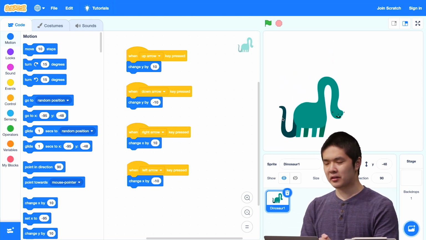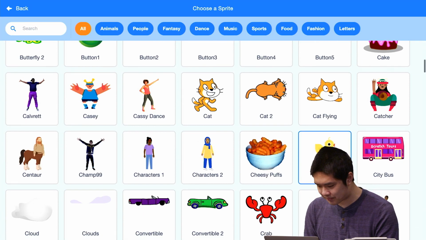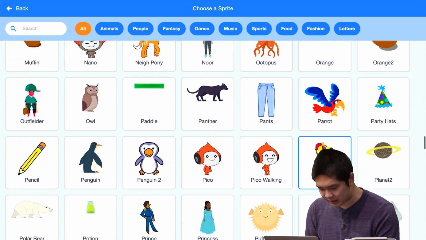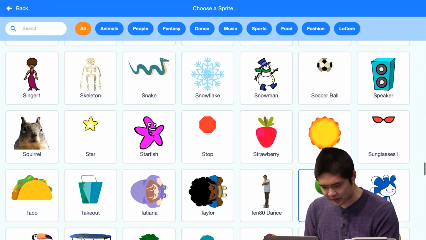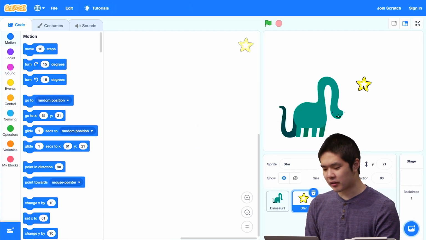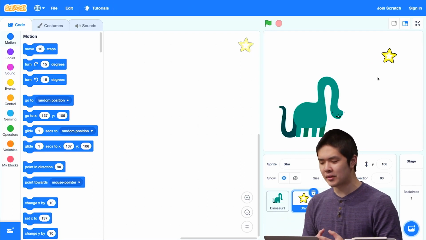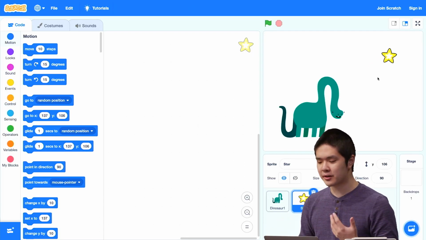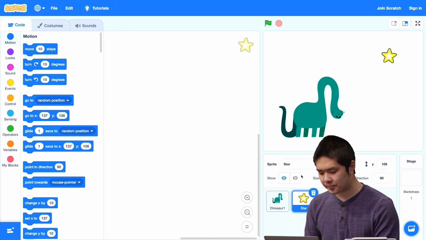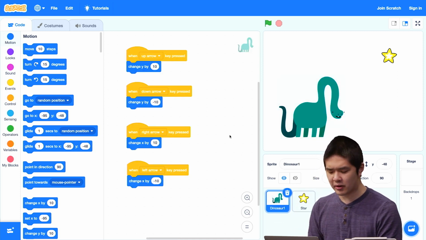But let's now give this game a way to win, some goal that we can try to accomplish. And I'll add a new sprite, and let's look through the sprites and see what might make sense here. I'm going to go with the star. So here's a star sprite, and I would like the dinosaur to try to chase after the star by moving around using the arrow keys, and maybe once the dinosaur is touching the star, well, then we'll say that we've won the game. And there are multiple ways that I could go about doing this, but here's one way.